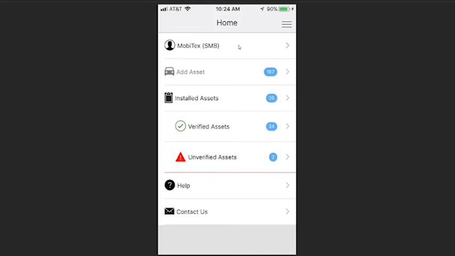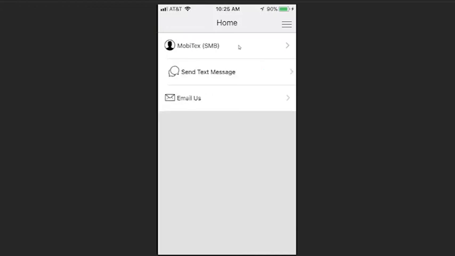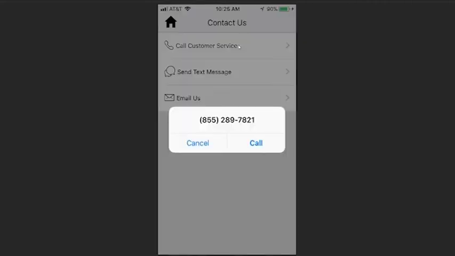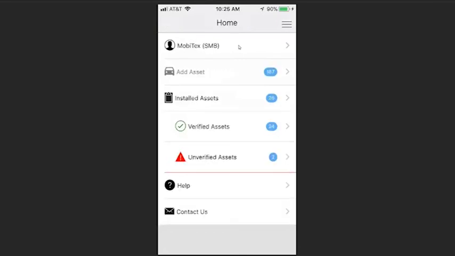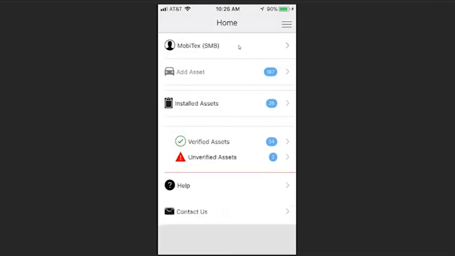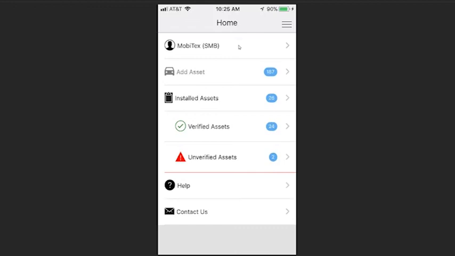Okay, the last thing is contact us. So if you ever need to get a hold of customer support, you could call them directly here. I'm going to go ahead and hit cancel. You could send a text message or send an email. Okay, and that's a quick overview of the TeMeDa Installer app.